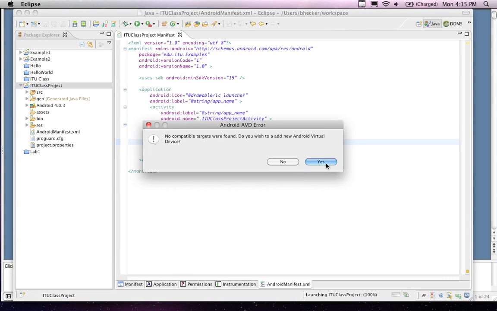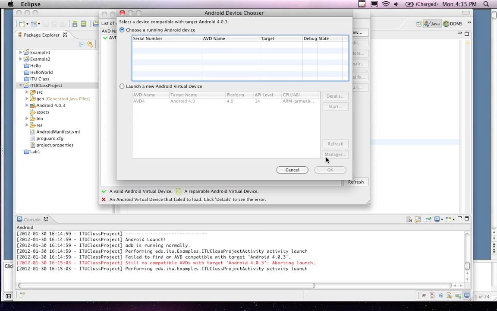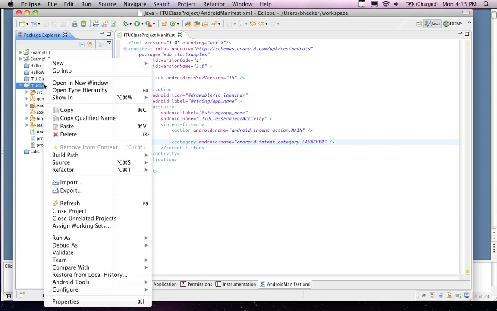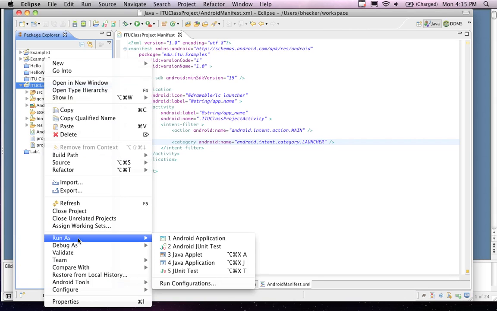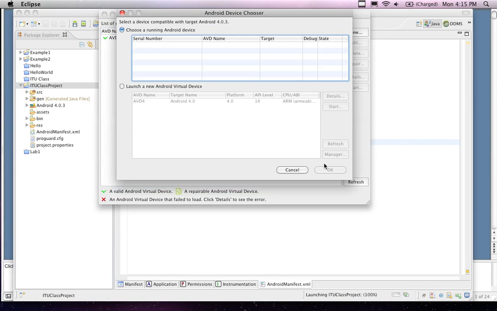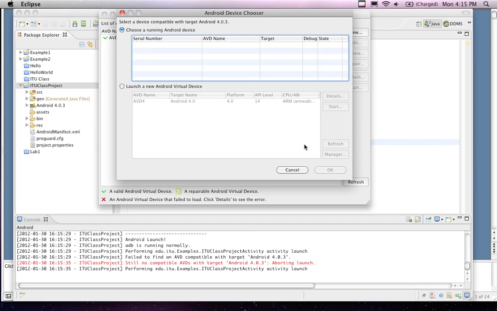Nope, it's not going to say it. It's not a compatible emulator. All right, so that's what's going to happen then. So here's the test here. In fact, I might be hosed here. I might have to change the project back to 4.0 in order for this to run. And now I know. But let me try it one more time, because maybe I wasn't being patient. If I don't have a compatible emulator loaded, I'm going to get this message here. Let me just simulate this one more time. If I run the Android application, I'm going to get no compatible targets were found. Do you wish to create a new AVD? Yes.